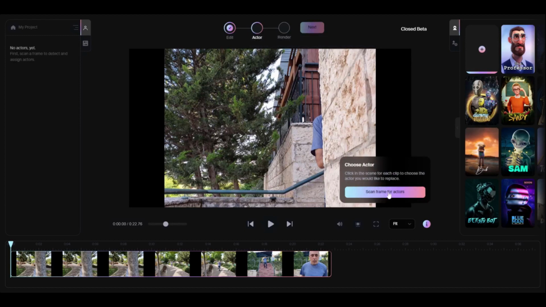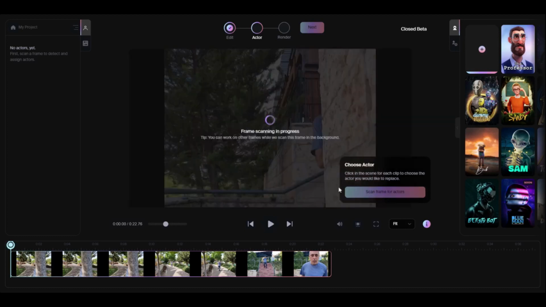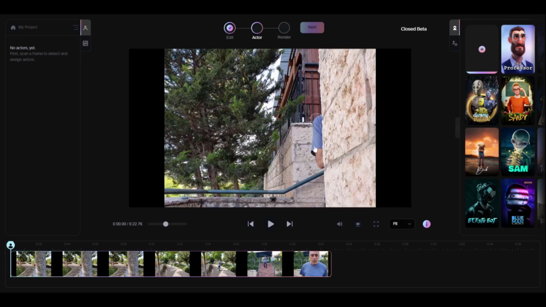Okay, scan frames for actors. Now the AI will look for actors in the video. I have to select which one I want to use. Frame scanning. This is a short video, it's only 22 seconds. Okay, now I see it did recognize someone.